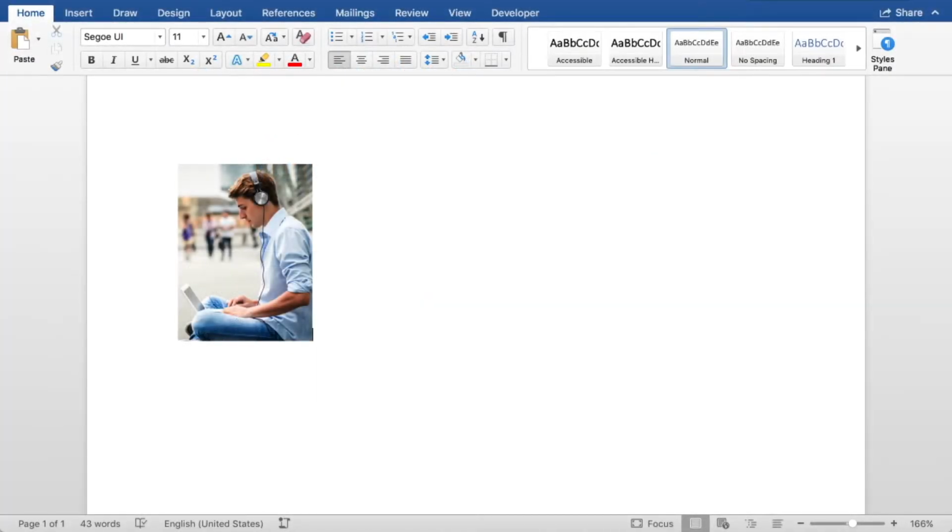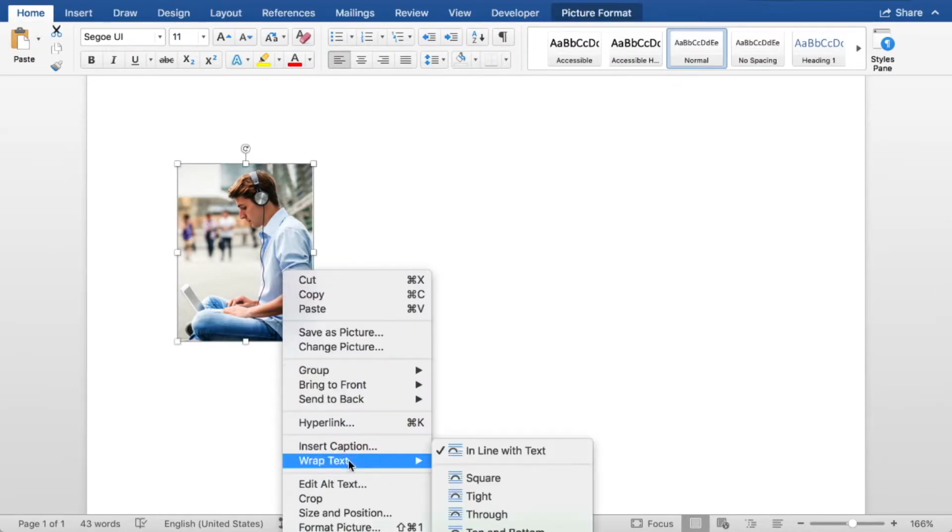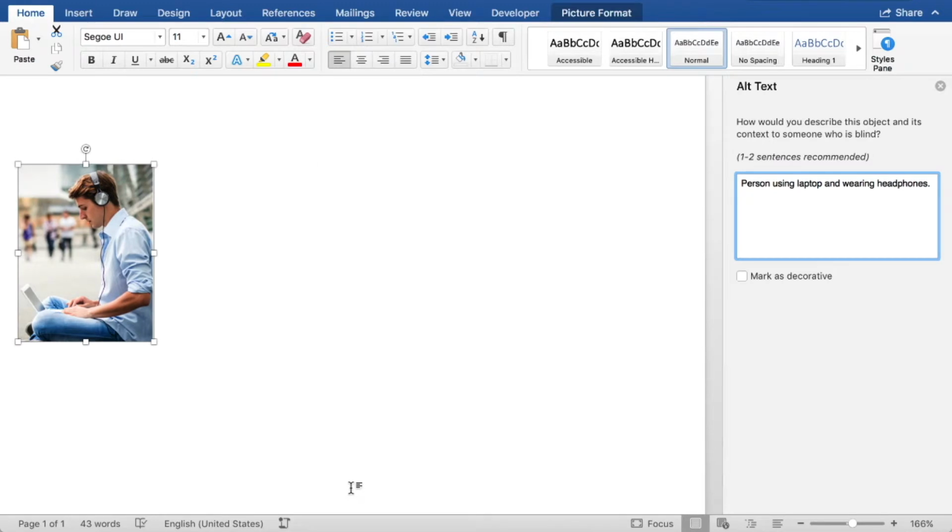If the purpose of the image is to convey information or meaning, informational, determine what information the image is conveying and write a short, concise text description that will convey that information. Use complete sentences with proper punctuation when writing alt text descriptions. For this image, I am adding the description, person using laptop and wearing headphones. Avoid using abbreviations or acronyms unless they have been previously defined. Do not duplicate information present in a caption.